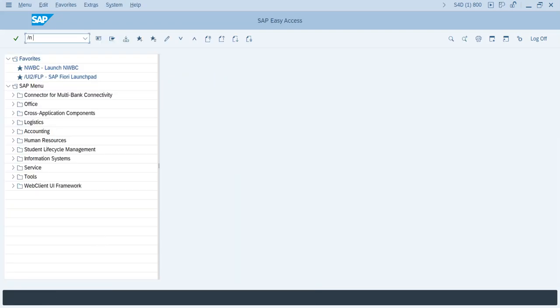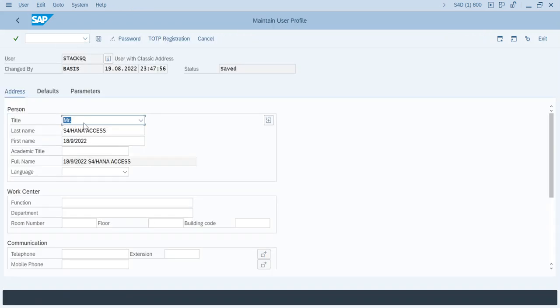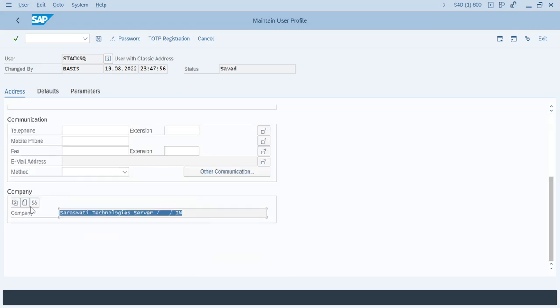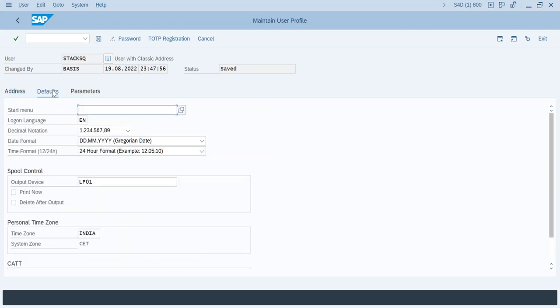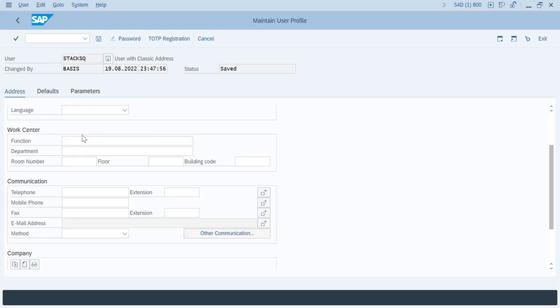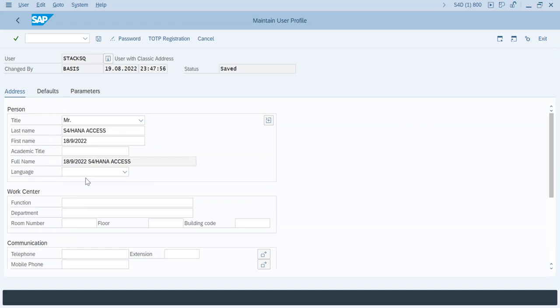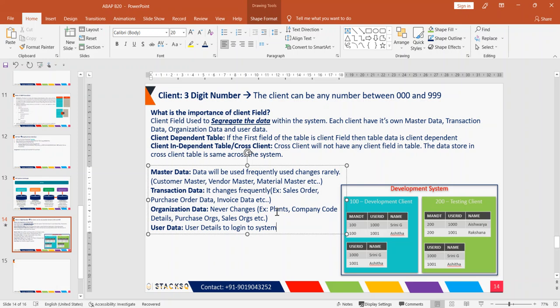So let's say SU01D. This is where you can see more details. I think it's been locked. So SU3. Now you see S4 HANA access. This is my first name, last name, that's how they have provided. This is the server provider, something like that. See, these are all details related to the user ID. The language, telephone number, fax, email address, all these details belong to user details. Are we clear on this?